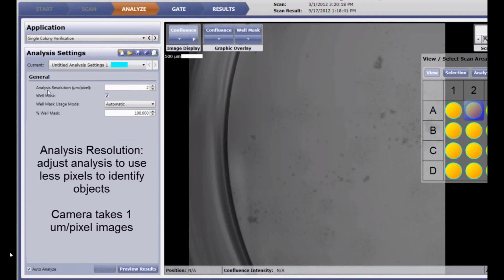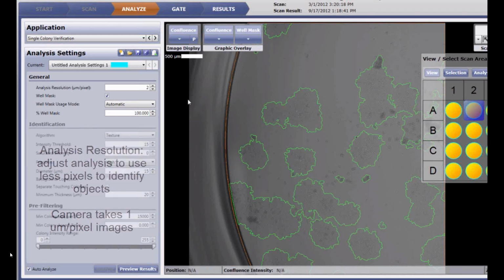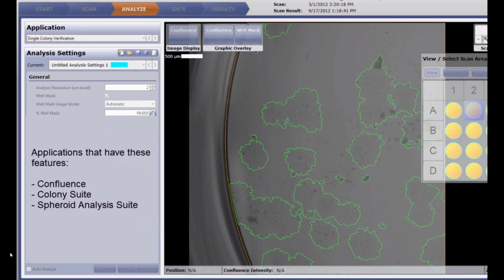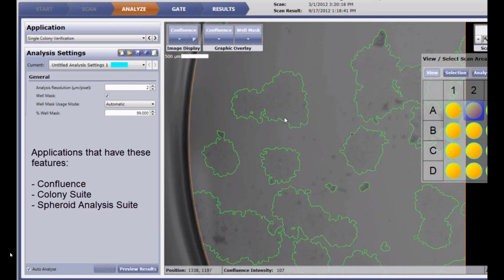The other feature that is unique to these large applications is analysis resolution. Because we're not looking at single cells but large colonies, we don't need that fine resolution of 1 micron per pixel analysis. We're actually taking a 1 micron picture, but we'll analyze it with less resolution. For these applications, the default is set at 2, but I want to show you how, as you increase that value, it affects the graphic overlay, and what I would recommend for these kinds of applications. So let's zoom in so you can actually see the cells.